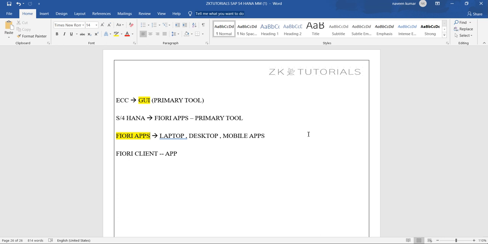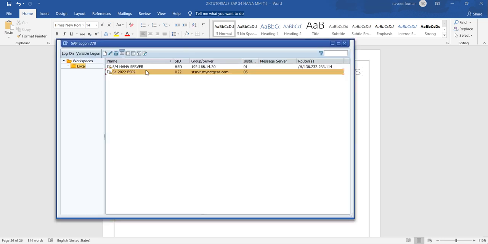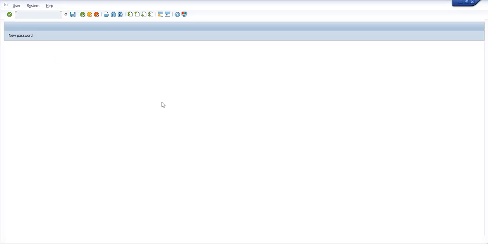You can have a direct URL, so you can put that URL directly in your browser and connect. Or if you have a mobile application, you can use the application to connect. Or else, through the GUI also we have a Launchpad. Through SAP GUI you can connect with the Launchpad. So let me get into the system, and we are going to connect with the Launchpad.